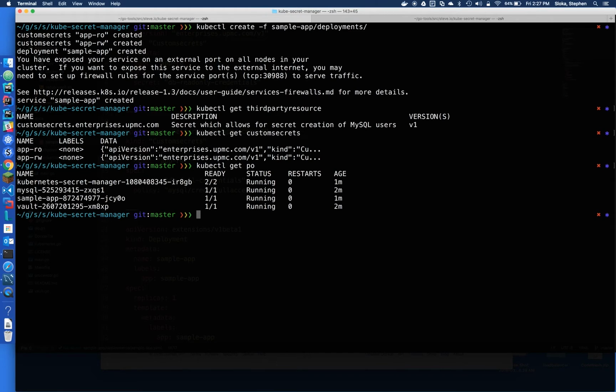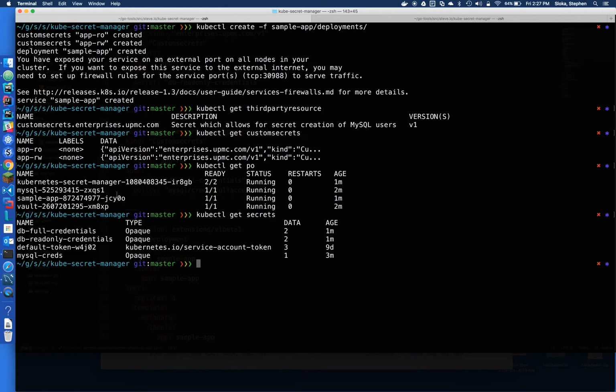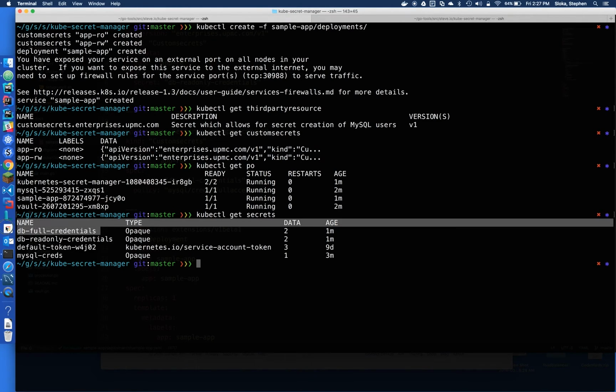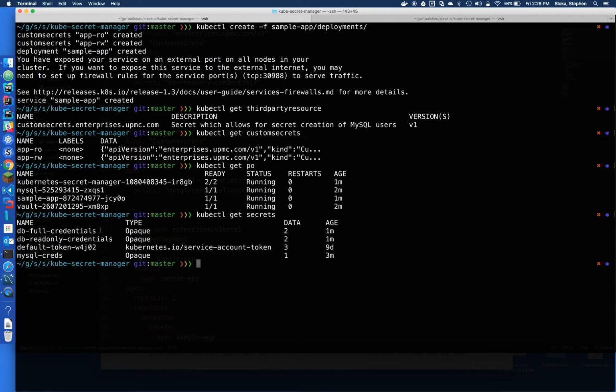So let's see if our sample app came up. It's up and running. Let's go ahead and look at our secrets. And here you can see we have those DB full credentials and DB read-only credentials. Let's take a look at those and see how those work.